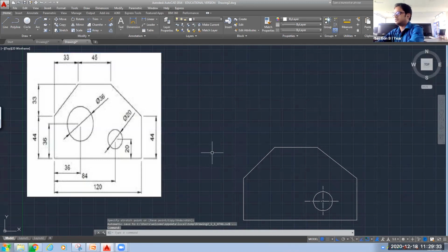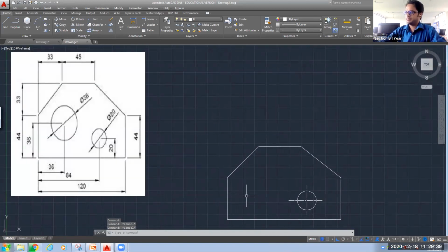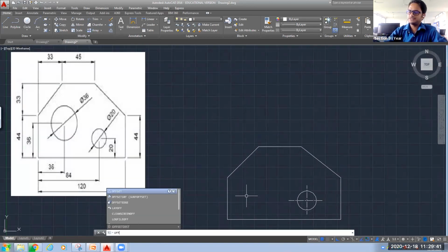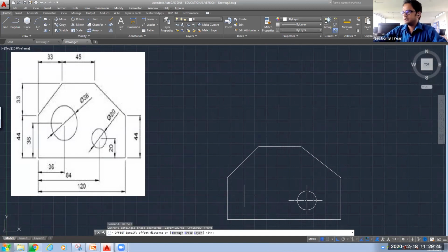So what I will do, again, we will do the offset. We will use that offset command. Go for OFFSET, press enter. Now this time the offset distance will be 36. Why 36? This is at a distance of 36 from the horizontal line, and 36 from the vertical line. So I will keep this as 36.